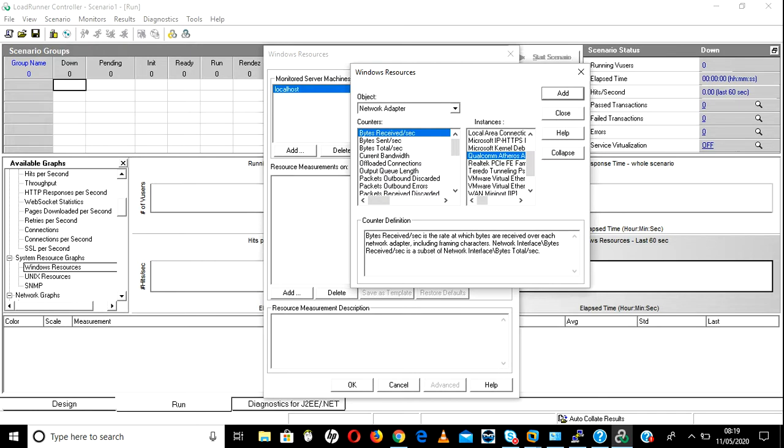See, bytes received per second is the rate at which bytes are received over each network adapter, meaning how much data is being received from the server, and how many bytes we are sending. Receiving means download time, sending means upload time, and total means download plus upload time. Current bandwidth means how much network capacity you have, the bandwidth size. Is it 10 GB per second or 100 GB per second to download? So these are the details.